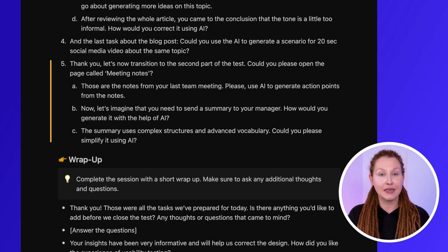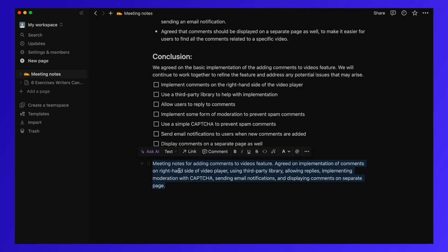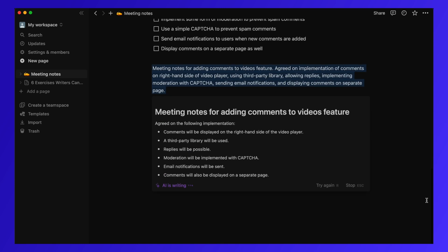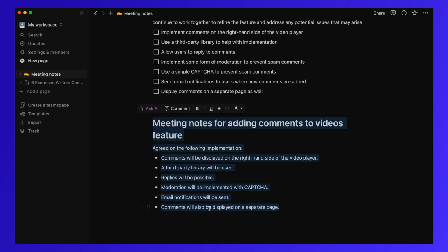After they've generated the summary, I ask them, the summary uses complex structures and advanced vocabulary. Could you please simplify it using AI? And of course, it may be a little awkward because the summary may be really simple already, but it's just a test and it's completely okay in this scenario.